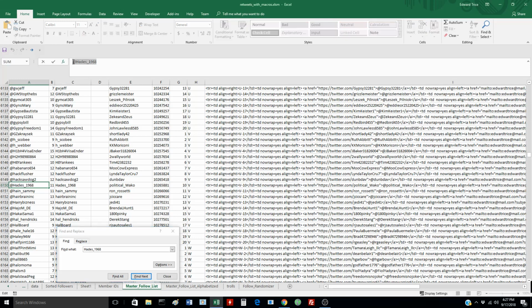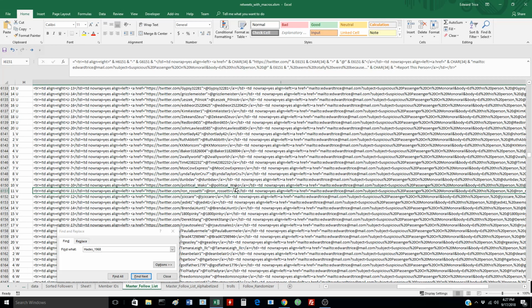So Hades becomes all Z's. And when I resort this list, all the Z's are going to be at the bottom. And I'm just going to delete them. I don't want to actually delete a row in this Excel spreadsheet because of all these crazy formulas that I have here, like in column I.